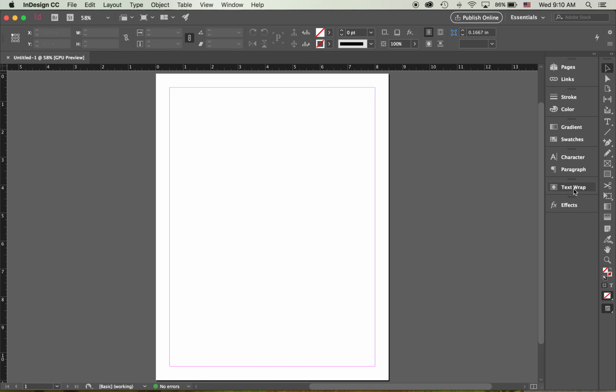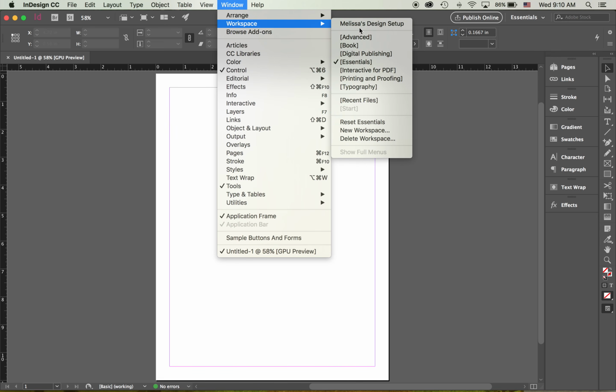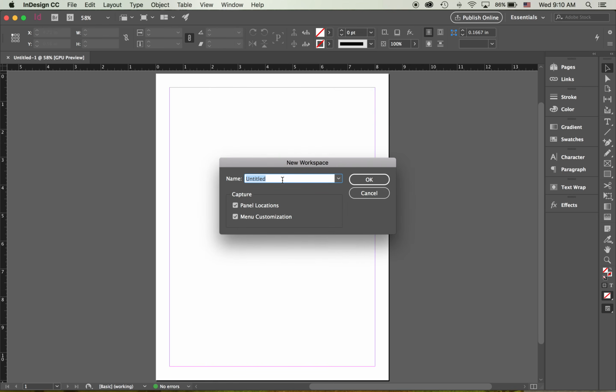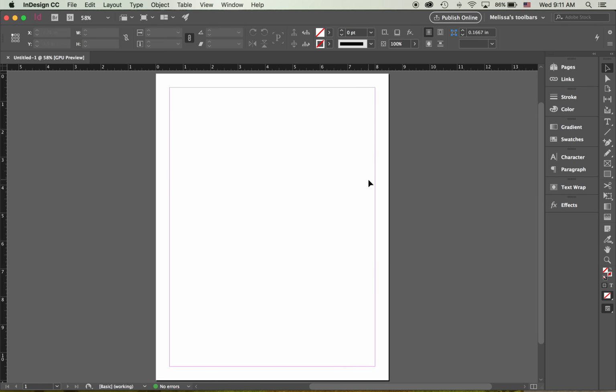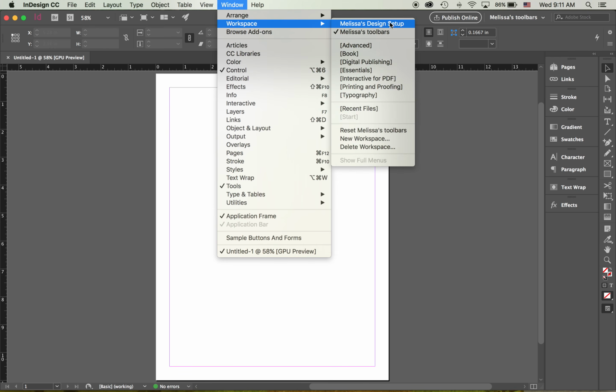Now the other nice thing, in order to make it so that every time you open InDesign, you'll have your tools set up the way you like them, is that you can go up to Window and Workspace and add a new workspace. And so I can name this Melissa's Toolbars, and it'll capture my panel locations and my menu that I customize, and click OK. And that will show up here in the workspaces. Now I already had one set up from before, but here's the new one that I saved.